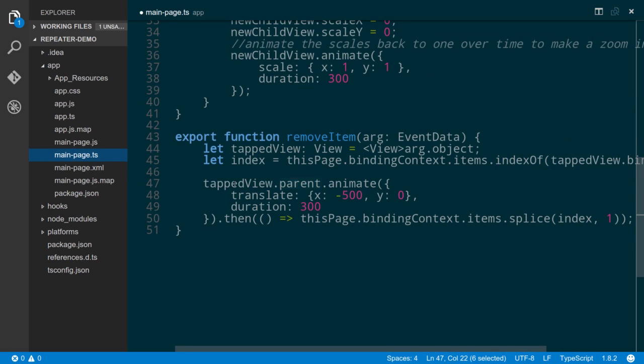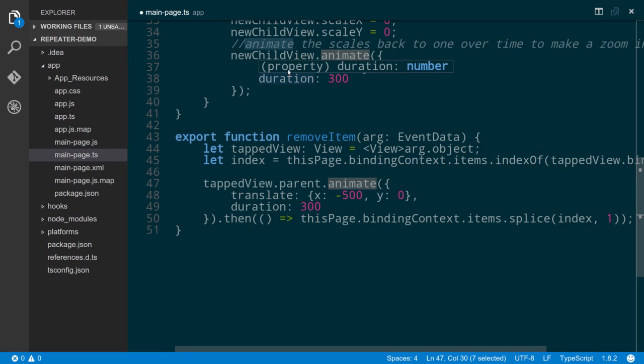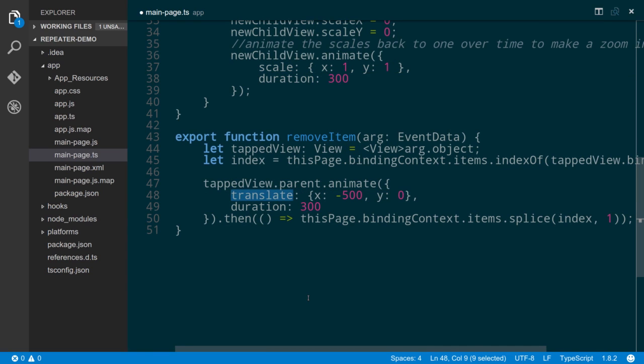So what we'll do is we'll call tappedView.parent.animate, and again we're going to pass in an animation definition object. And in this case, we're not going to use scale because we did that when we were adding a new item. Let's go ahead and use translate. Translate will basically just manipulate the origin X and the origin Y, or the translate X and the translate Y properties of the view.